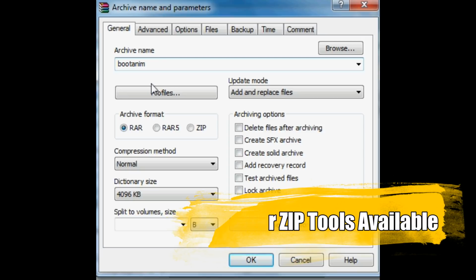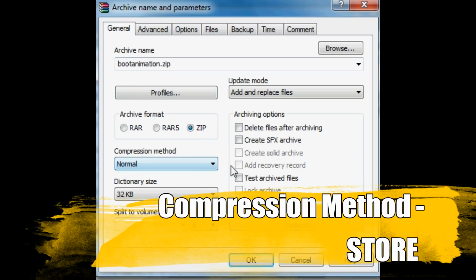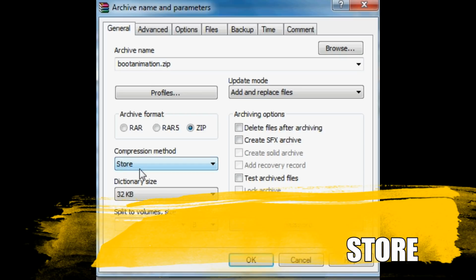We need to turn it into a zip file, and the final really important bit, okay guys, you're watching because this is quite important: the compression method will be store. That's really important, that part. And then you can press OK, and it'll create our boot animation.